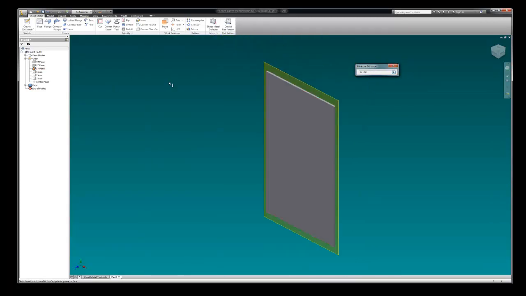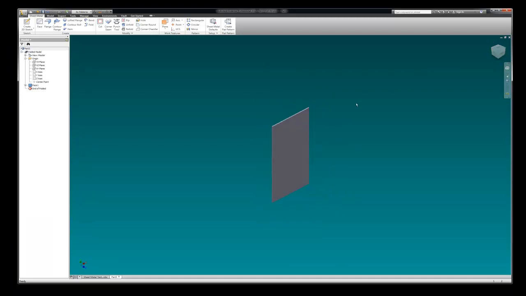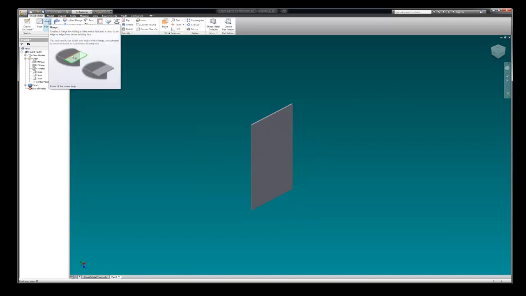Okay. Now I'm going to get rid of my plane here. I'm just going to go over here to my origin, right-click on the plane, and make the plane invisible, so I don't have to fight with it anymore. So this is the 6 by 12 base panel. I'm going to turn it this way here, and then I'm going to go over here, and the first thing I'm going to do is add on to it, and to do that we use Flange.